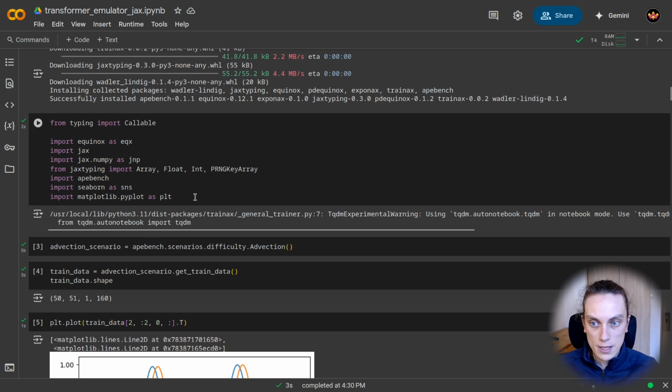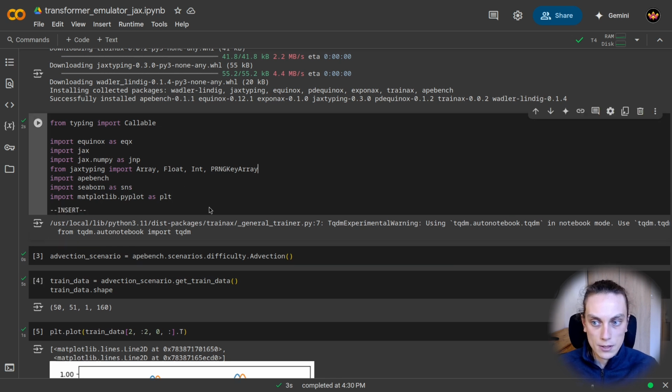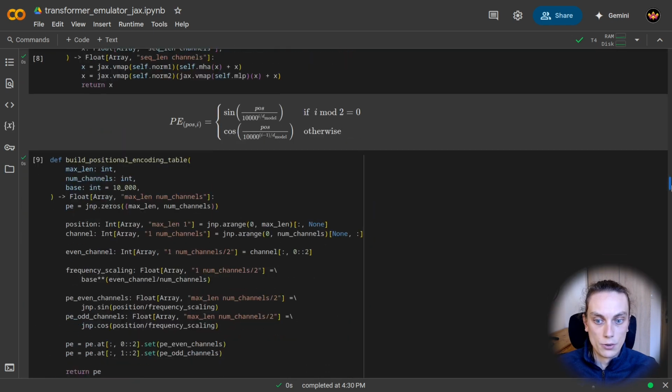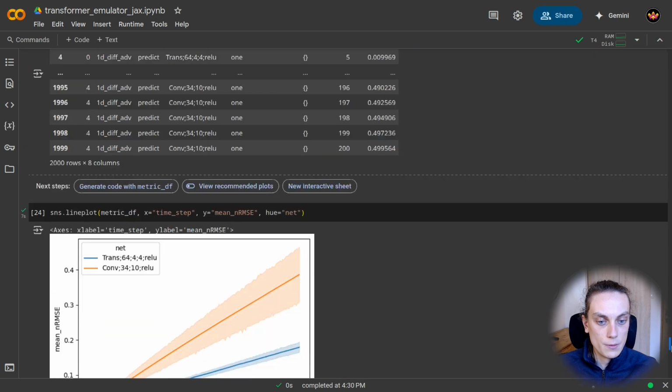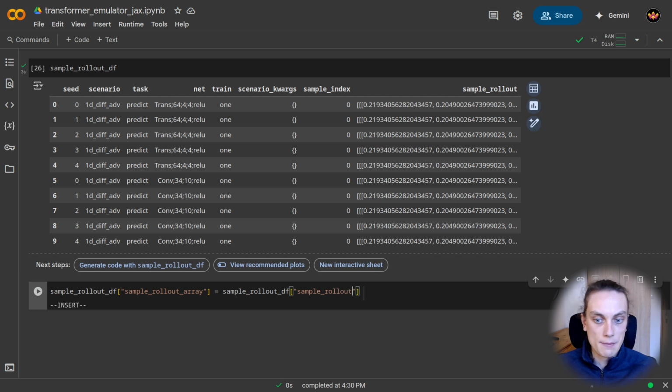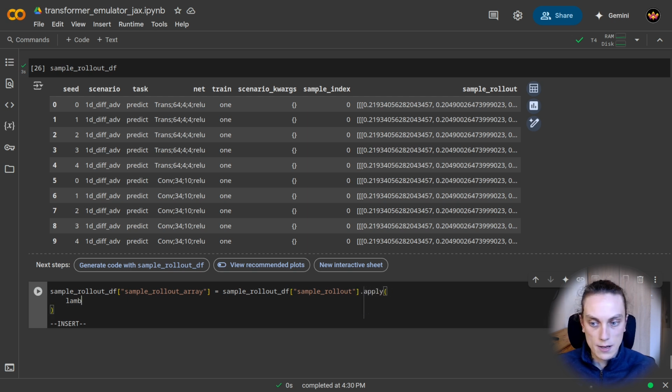So I'm going to add another import. I actually forgot earlier. So I'm going to import json, which is Python's routines to load JSON formats, and that's also conveniently usable here for nested lists. So I'm going to say sample rollout df indexed at sample rollout array is going to be sample rollout df indexed at sample rollout. So basically I'm adding a new column here, which contains an array parsed format. And here I'm just using .apply. And then I'm going to use the following lambda function, which is applied to each row.